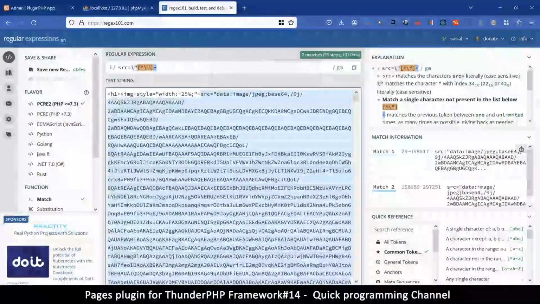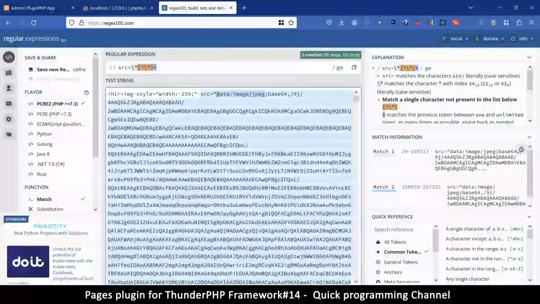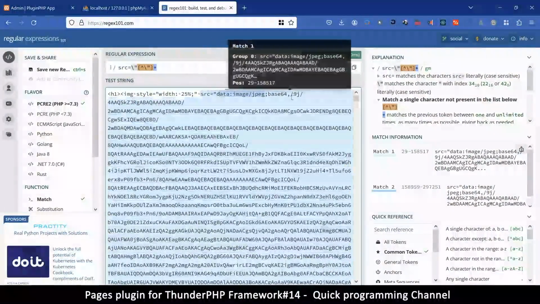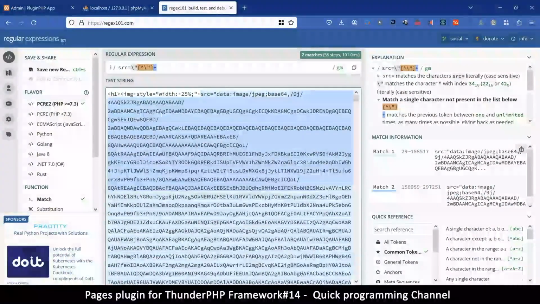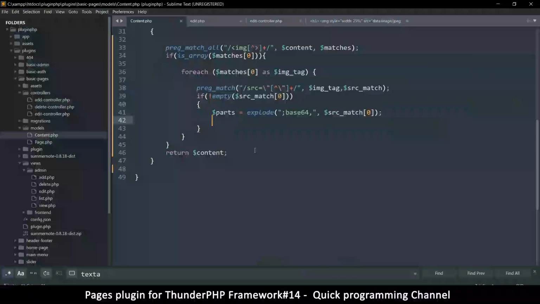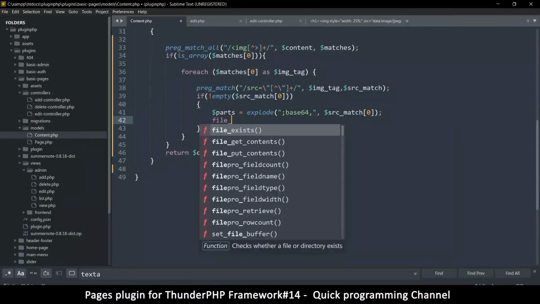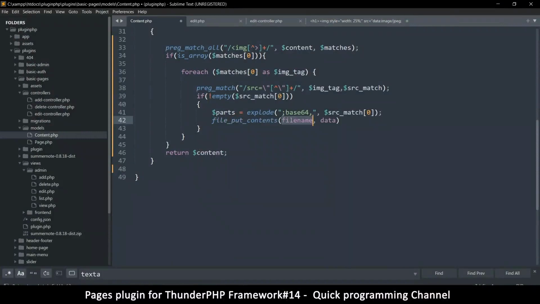So it's going to make two parts. Part 0 will have this only, and part 1 will have the rest of this. So that's the rest is what we want. So at this moment, we want to put it on file. So here we're going to say file put contents, like that.